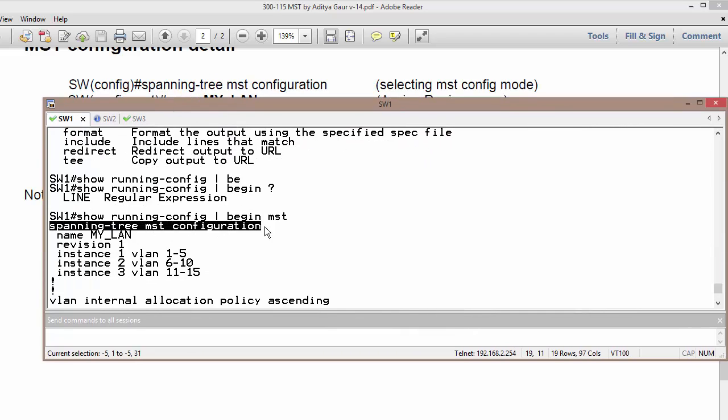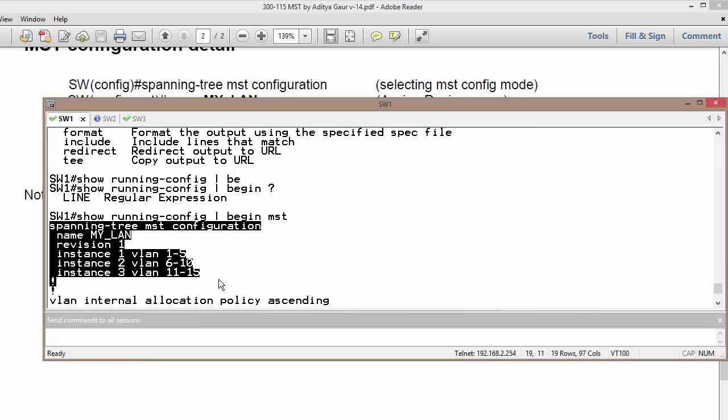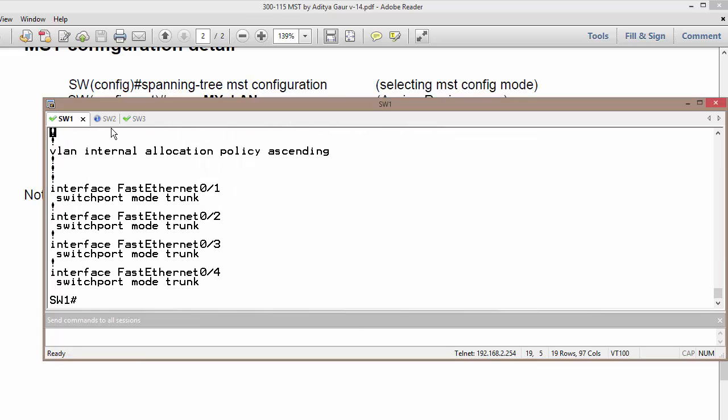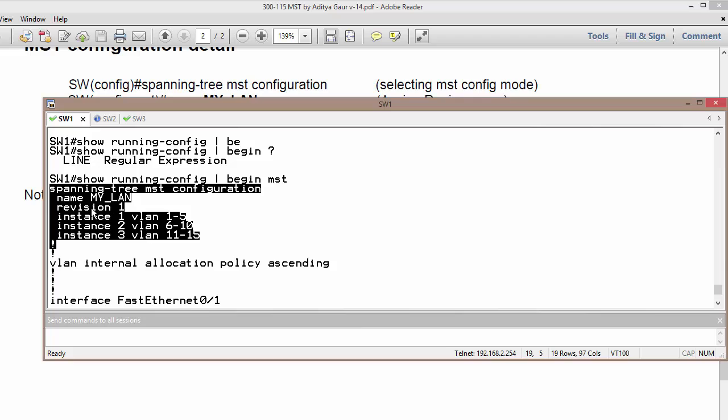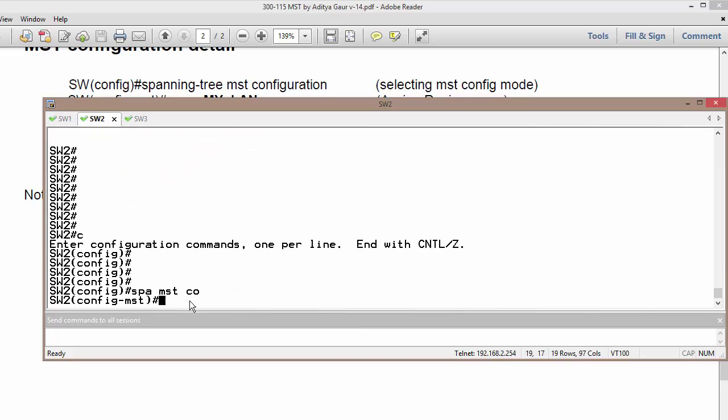Spanning tree MST configuration, and then the name of MST, which is user friendly, you can put anything. Revision number along with the instance which maps to a particular VLAN. So VLAN 1 to 5, 6 to 10, and 11 to 15. So let me copy this one and paste it on every switch.